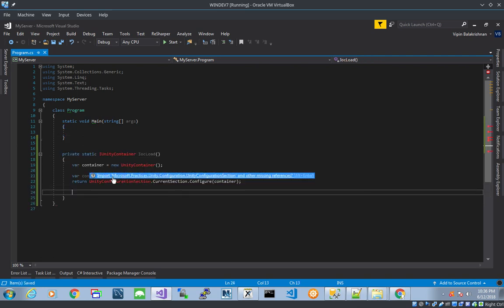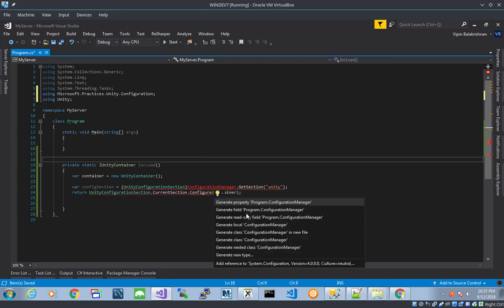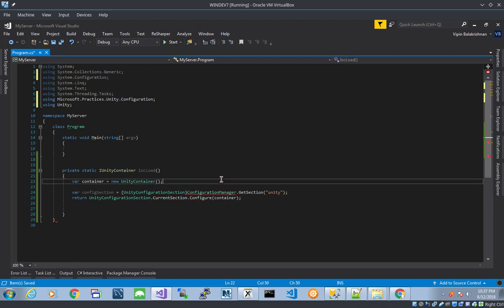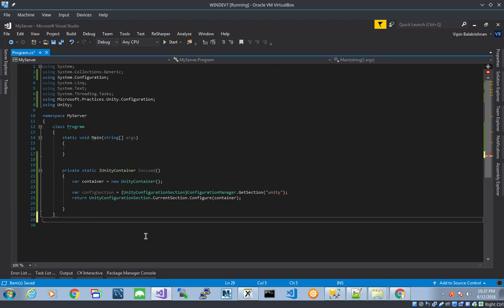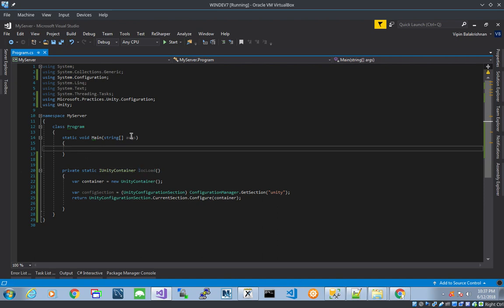Okay. I just need to change my references. So we can see here I need to add a reference to system.configuration. I'm just adding it, so I'm importing it, so all the references are resolved. Oh, I missed one packet. Okay, so I'm just going to create the container. Okay, so I created a container.